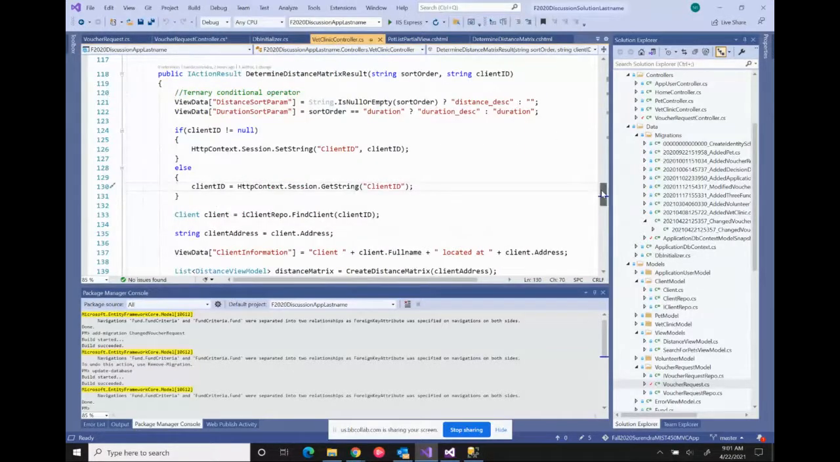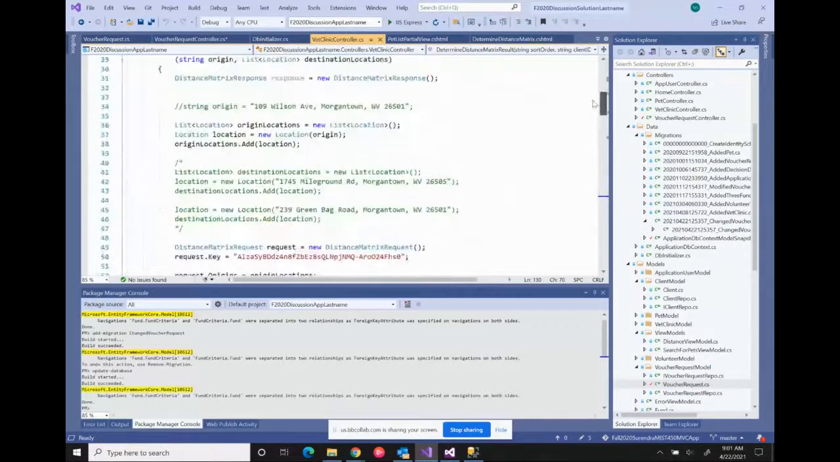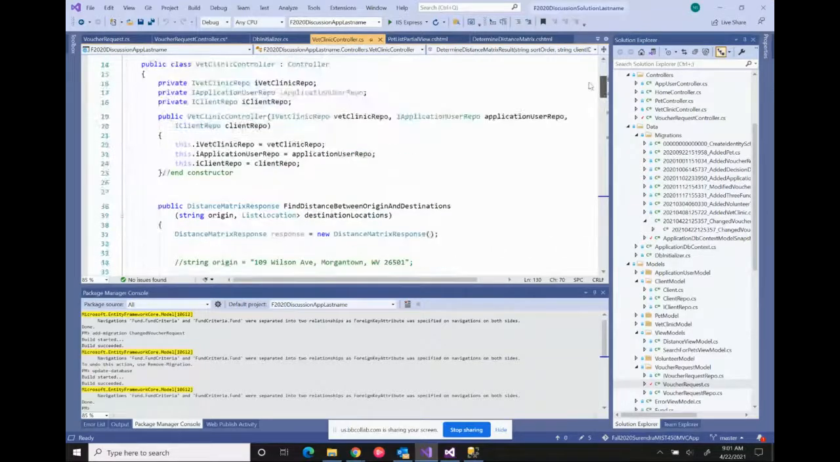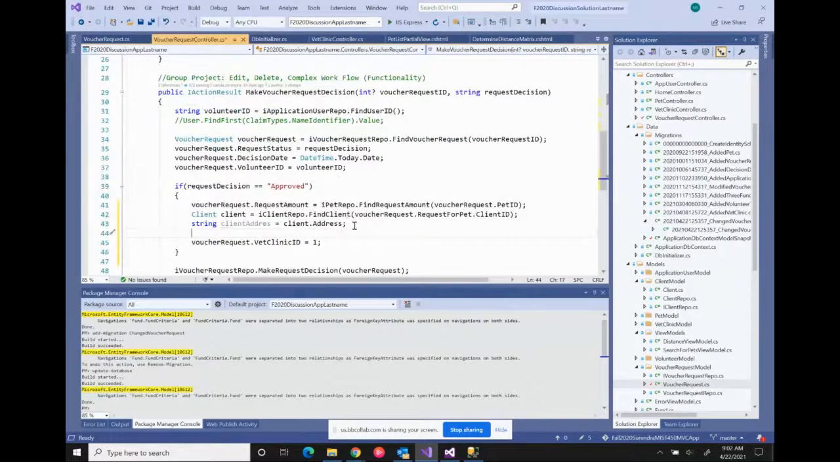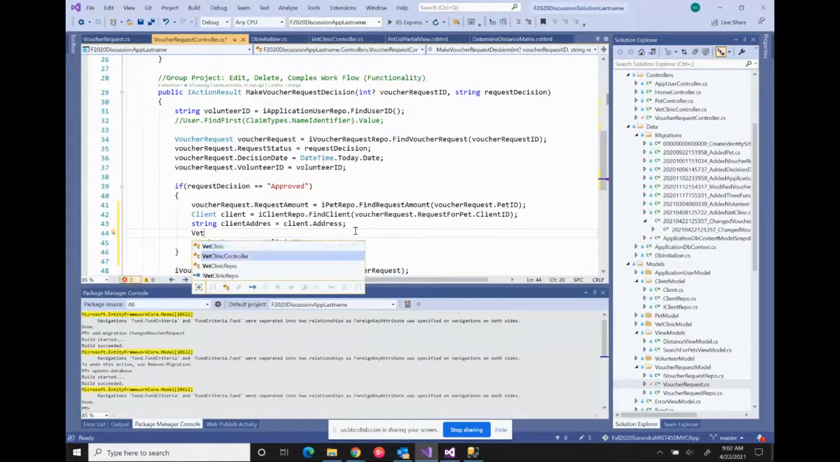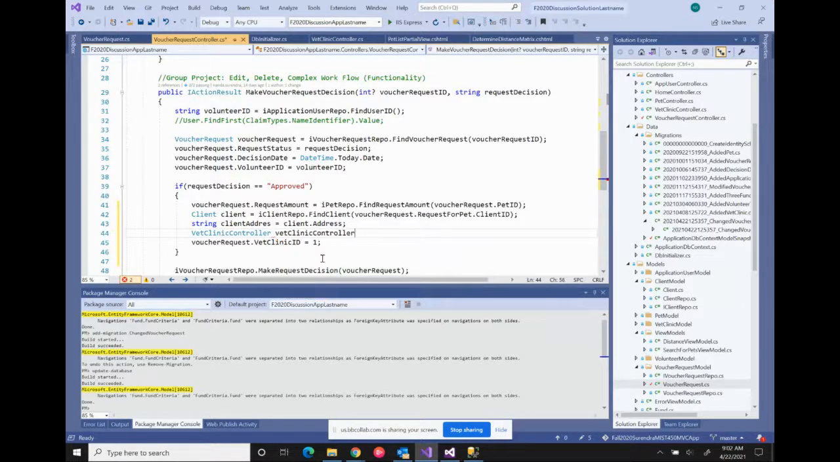Vet clinic controller is a class, right? Anytime you have a class and you want to use a method that belongs to that class, what do we do? Bring in its constructor. Yeah, we have to use the constructor to construct an object, right? So I'll just use vet clinic controller and then say new vet clinic controller.